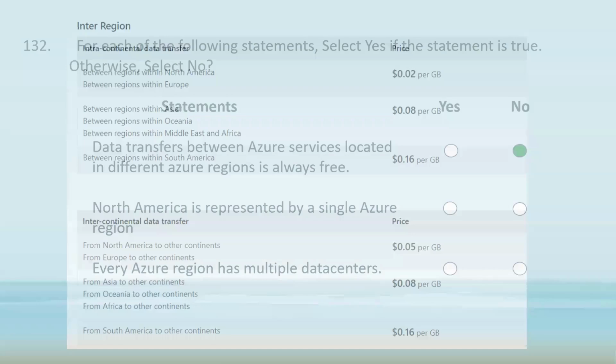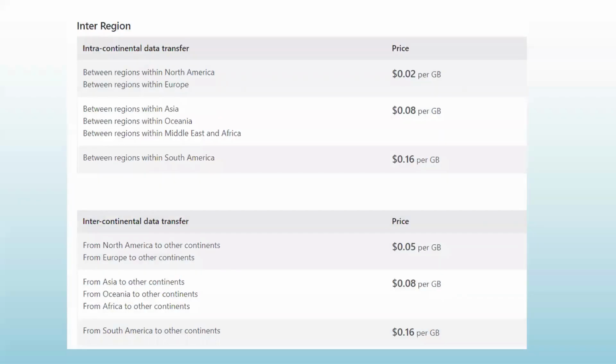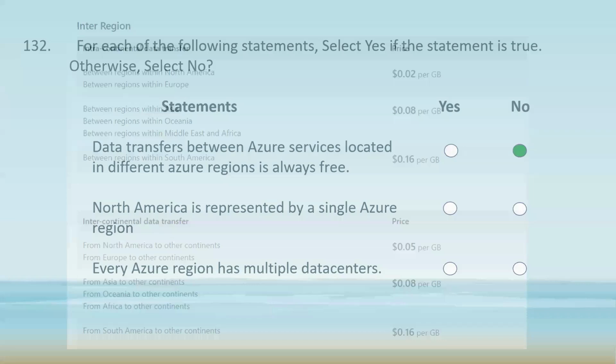Now, on your screen, you can see a snippet from the Microsoft website, which is telling about the different prices for transferring data from one region to another region. Prices vary whether you are doing an intercontinental data transfer or an intracontinental data transfer. But the bottom line is any transfer between regions is chargeable. Let's look at the next statement.